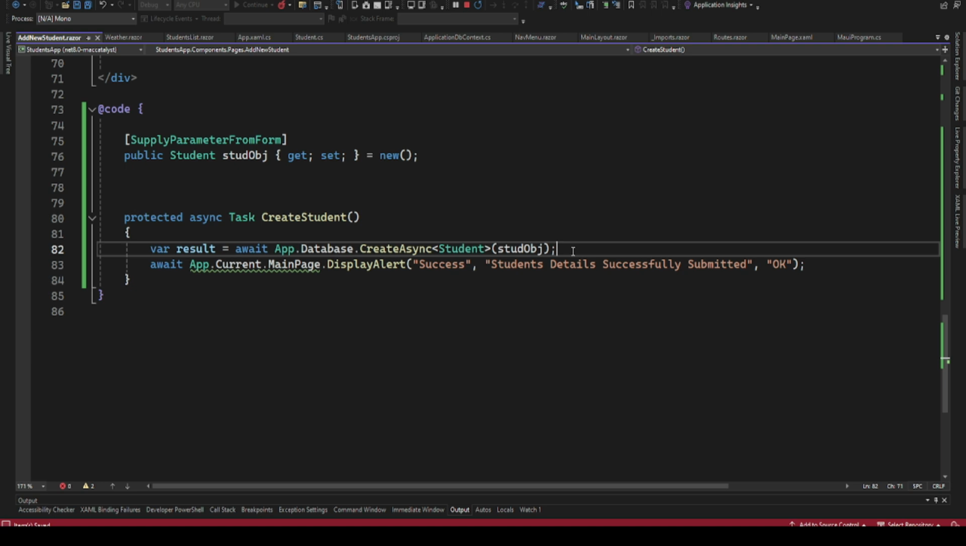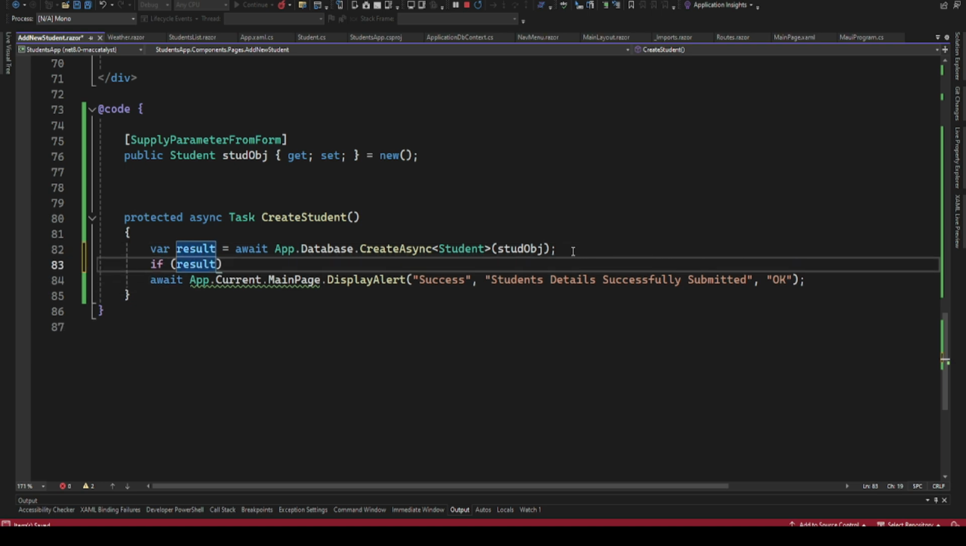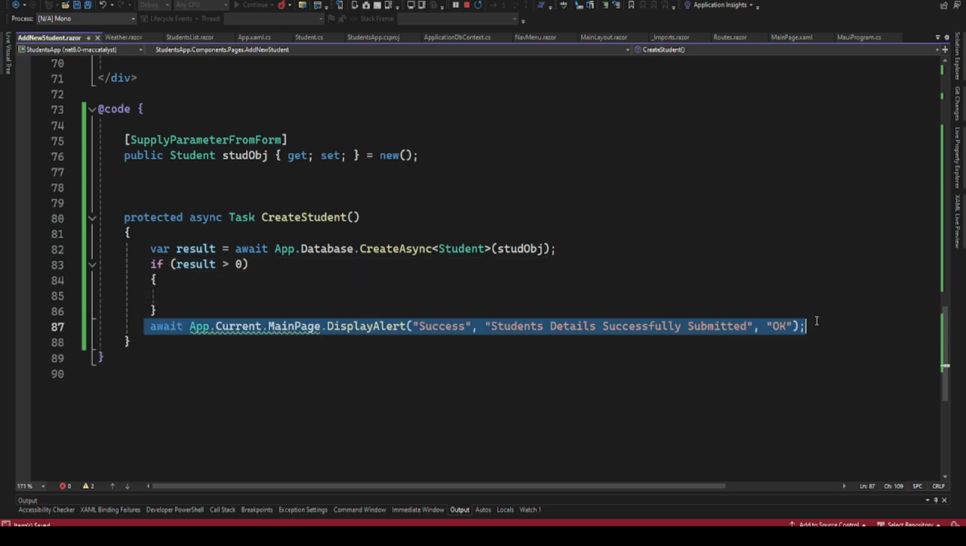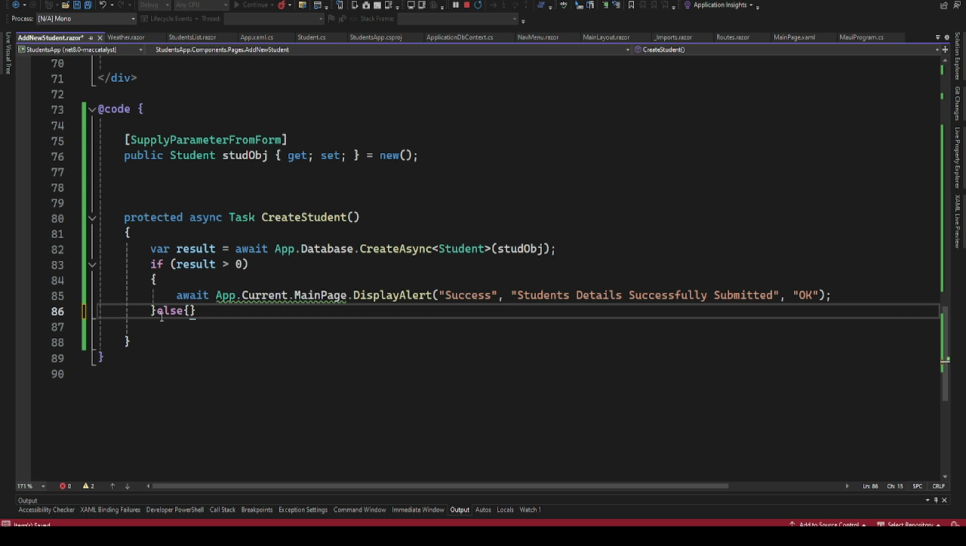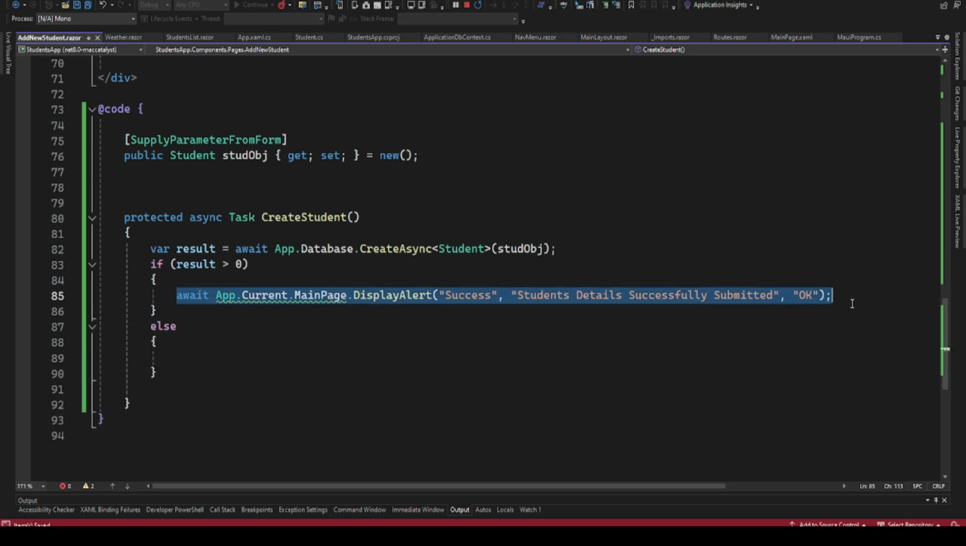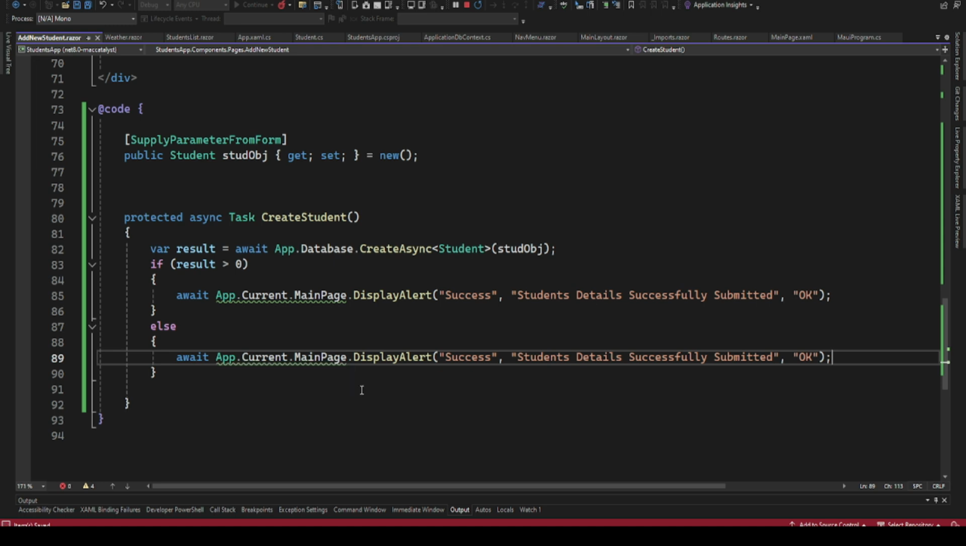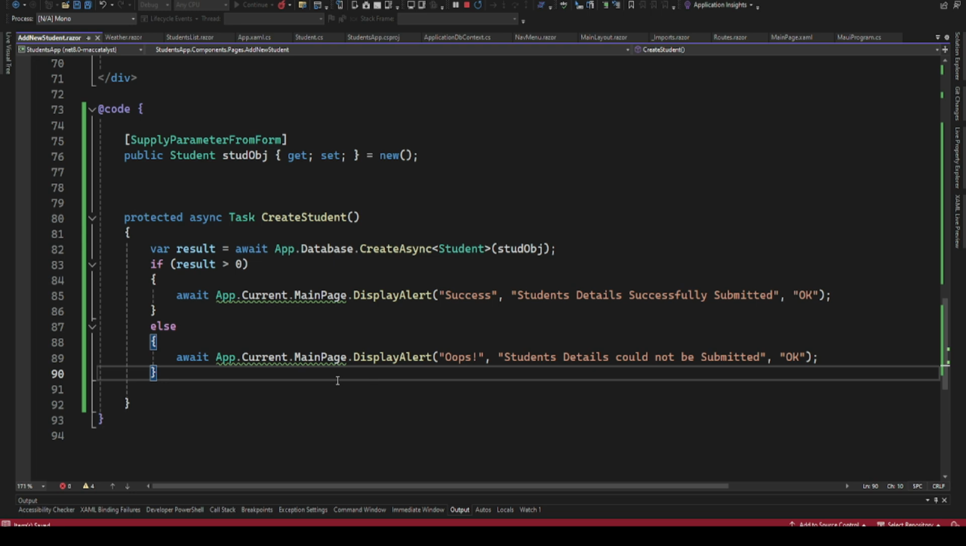And we can also check, because it returns an int, if that is greater than 0, then this means it's success. We can now give this success message, and if that is less than 0, then we can give an alert error message. Then you can say oops, students details could not be submitted.